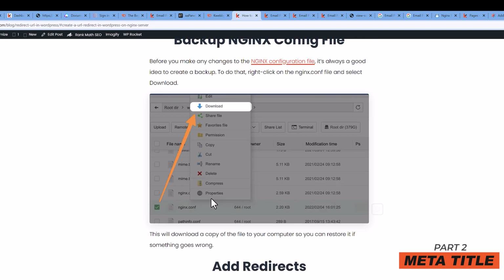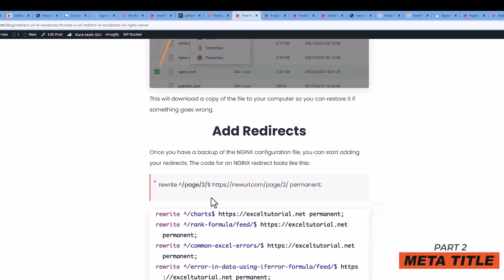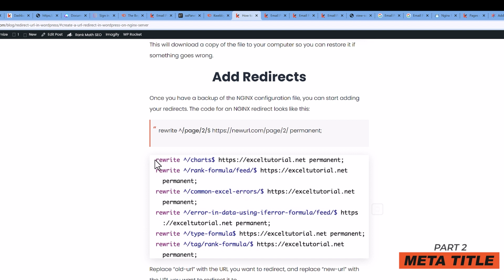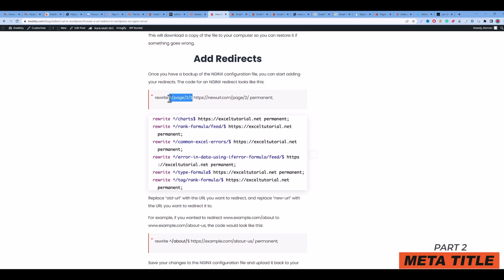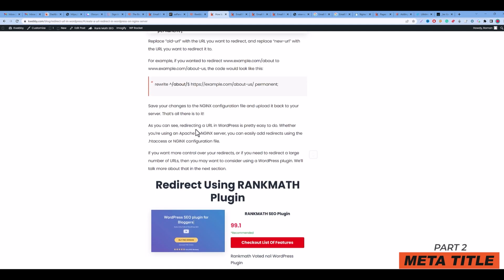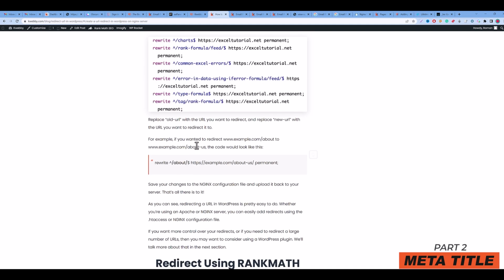And after that, obviously you need to back up that configuration file. And what you need to do is write this particular code, rewrite the same way which we have done on the Apache server, the same thing, and rewrite to the new URL. And in the last, you don't need to add any code like 301 or 302. You need to add permanent. So it will tell the Nginx service to permanently redirect this particular URL to this particular URL. And for the internal links part, you can do the same which we have done in the Apache part. It will be fine. So hope you understand how to add it on the Apache and on the Nginx server.